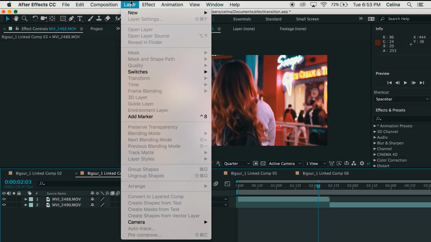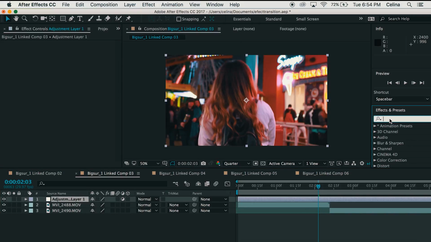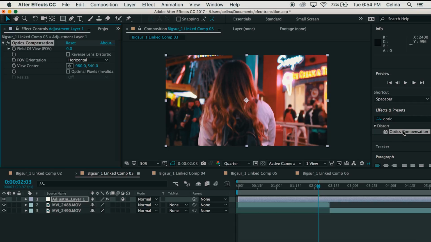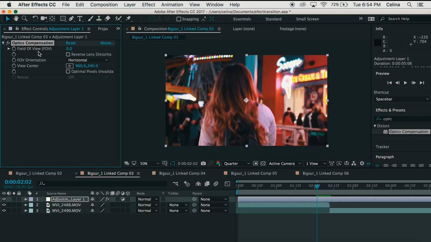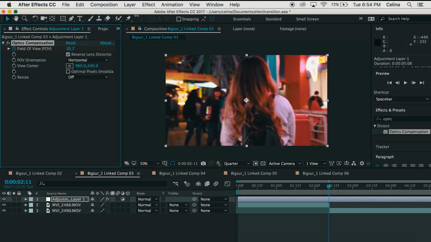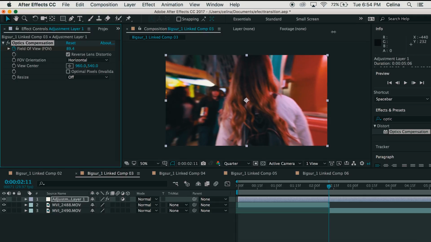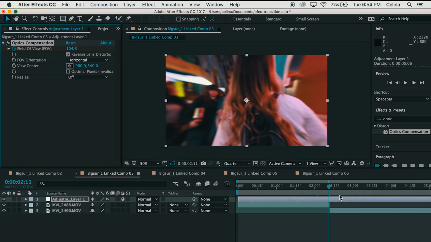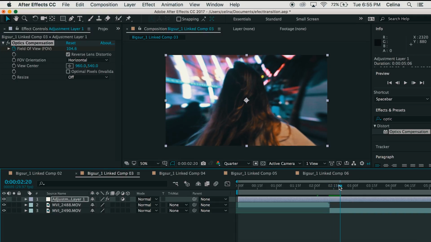Let's make a new adjustment layer and then go to Effects and Presets and search up Optics Compensation. Check on Reverse Lens Distortion. And then on a couple frames before you want to start your transition, press the keyframe button and then move a little bit forward to when you're gonna cut to the next clip, and then move that 0 all the way up to about however much you think looks good.